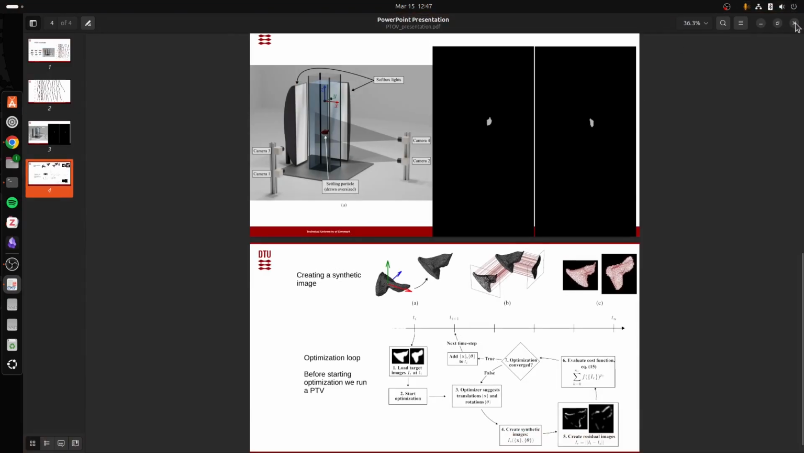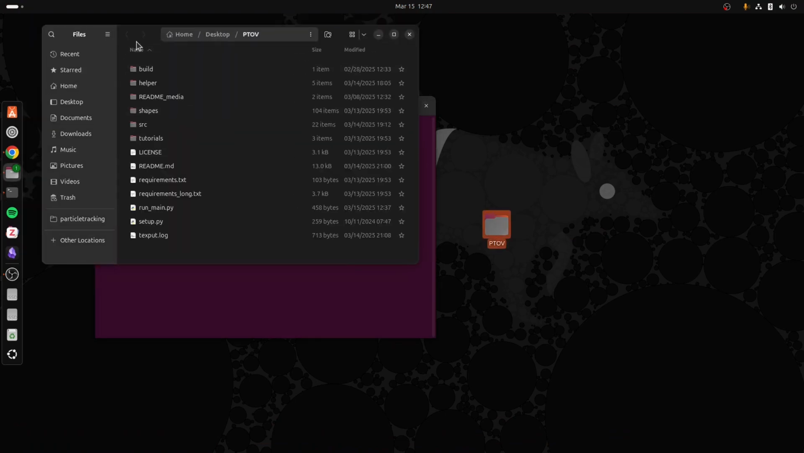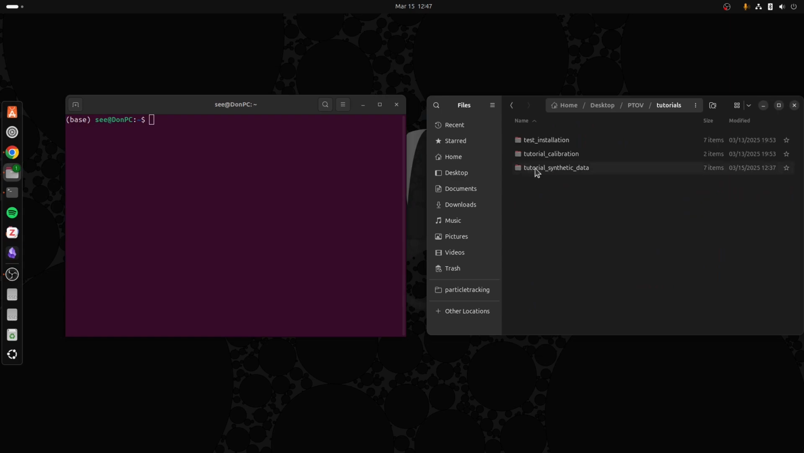Next, I'll show you how to run the program. First, I'll close down this presentation, and then you'll see I have a terminal open here, and then where I downloaded the program here. So first I open up this folder, put this over here. Then if I go under tutorials and tutorial synthetic data, then this is what I'll be going through how to run today. You'll notice there are a few things in here.